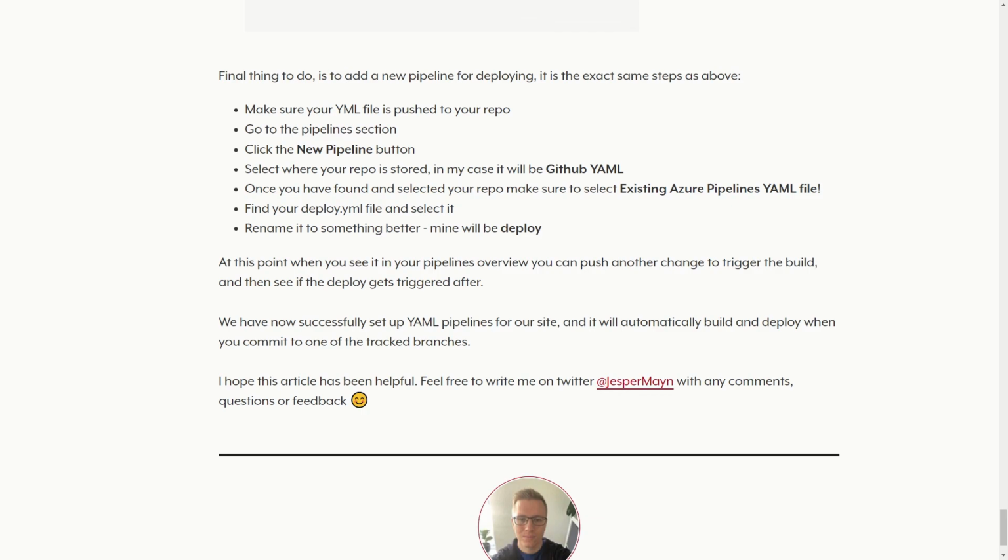We have now successfully set up YAML pipelines for our site, and it will automatically build and deploy when you commit to one of the track branches.